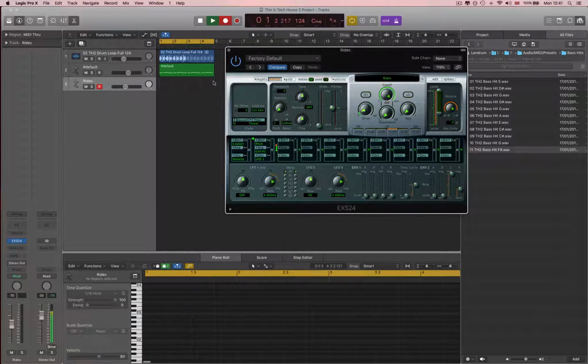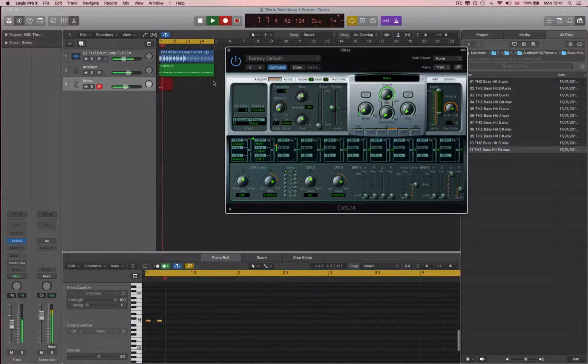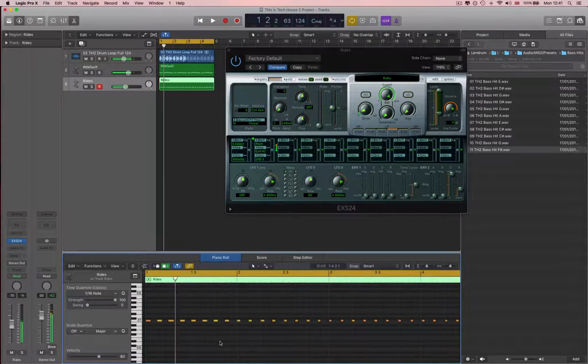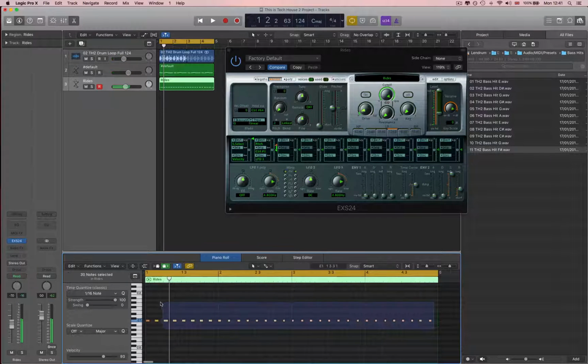I'll show you now. I know that sounds kind of terrible, but just bear with me. We're just going to highlight them all, Q for quantize. I'm going to make them all the same length.